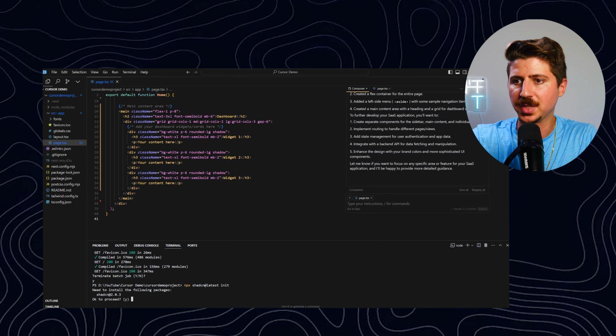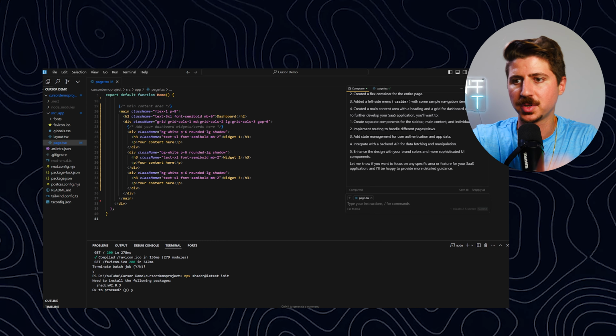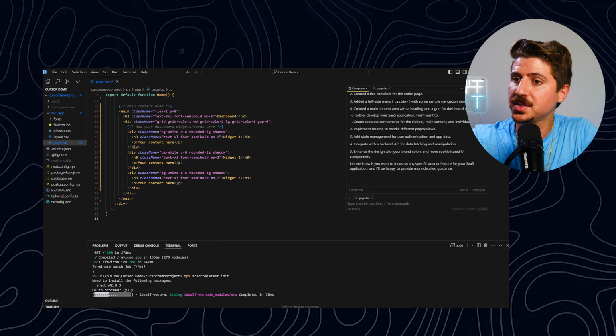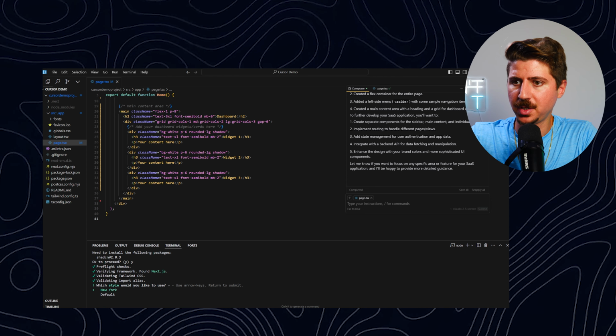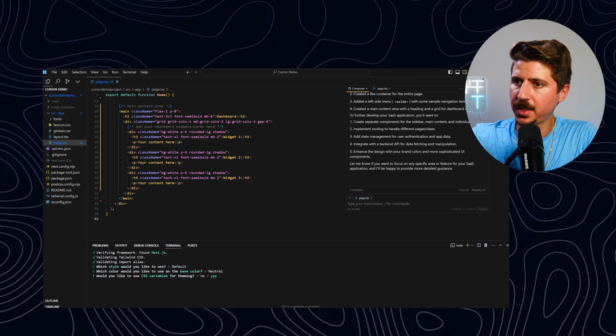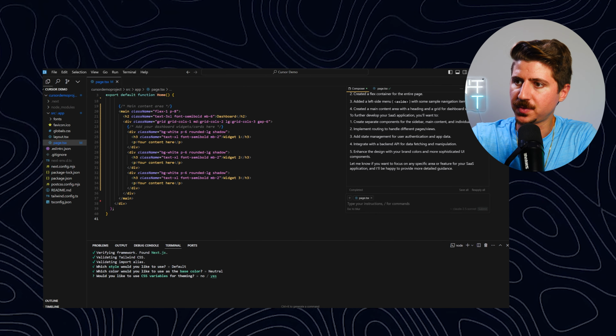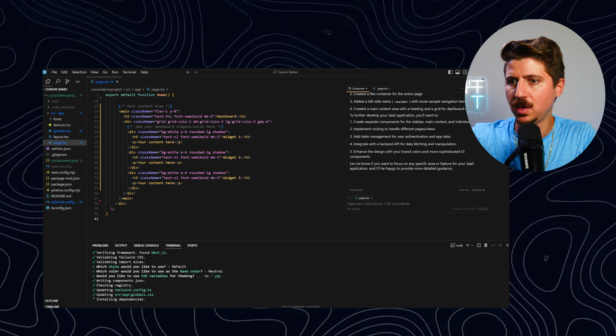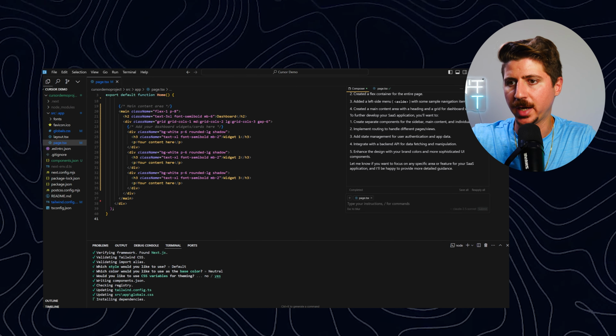So this is going to start the process of installing, very similar to what we just did. We're just going to hit yes and follow this installation process. It's going to ask us what style we want to use here, the New York or default. We're just going to go with default. We're going to use the neutral color base. Yes, we'd like to use CSS variables for theming. It's going to install this now, and once this is done, I'm also going to install MagicUI right afterwards.